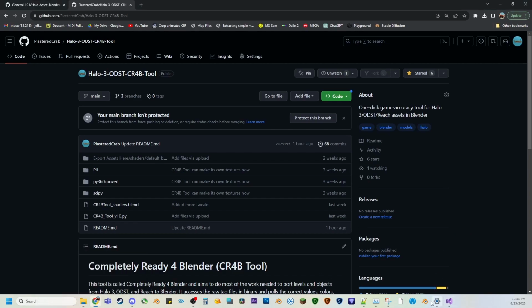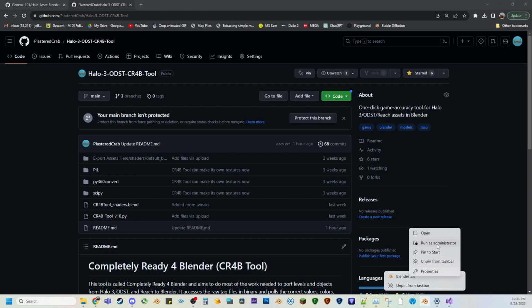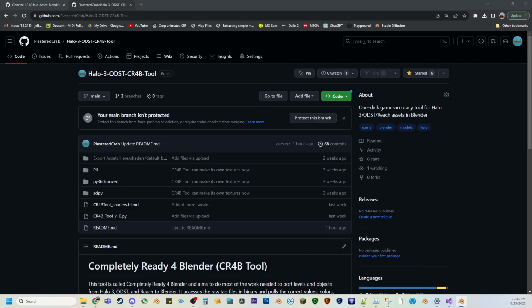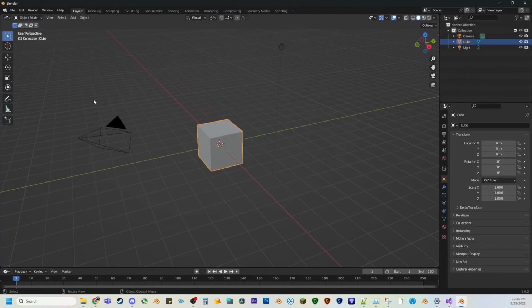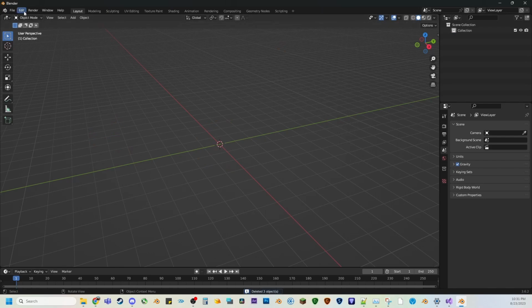Now, the next thing you're going to do is you're going to right click your Blender and make sure it runs as administrator. And this is to install the Python modules that it needs in order to create its own textures.